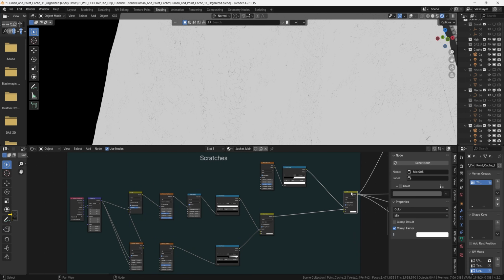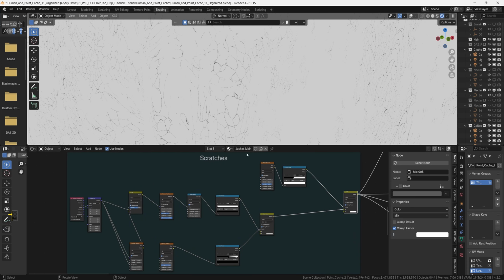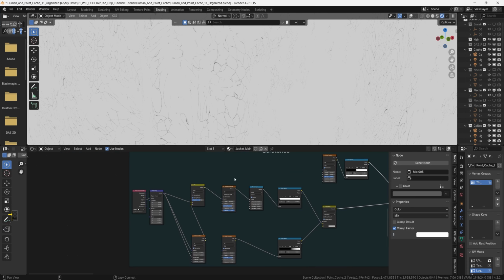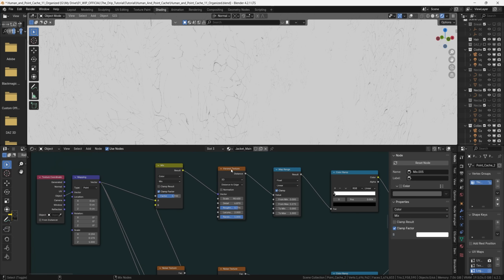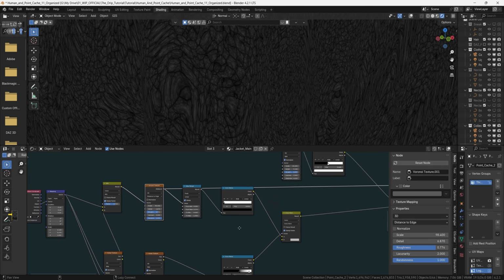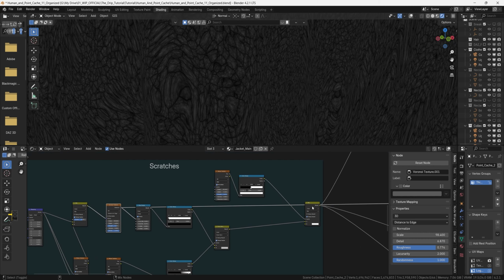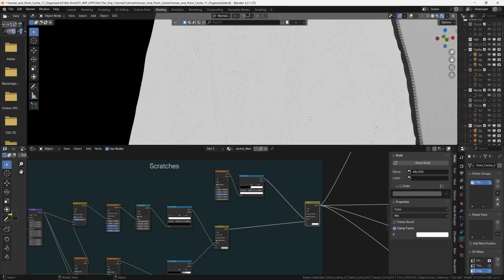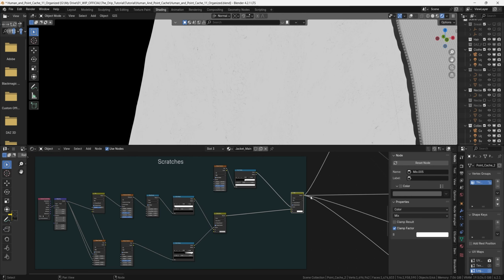This is what the base of the scratches looks like. They are created in a similar way as the base pattern above. We use a Voronoi texture that is distorted by some noise, and then we combine it with noise to create a more scattered look. You see that the output from the scratches is also going in different directions, and that is because it's used for color, bump and displacement.